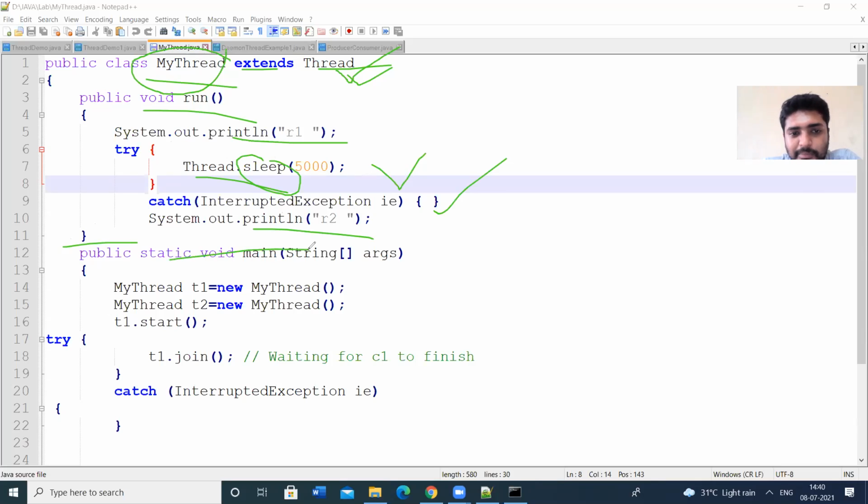And then the main method, public static void main. Here I am creating the objects T1, T2, two objects for the class myThread. myThread is a class which extends the Thread class, so there is no need to create objects for Thread. It is enough to create objects only for the myThread class, T1, T2. Here T1 dot start. I have started thread 1.